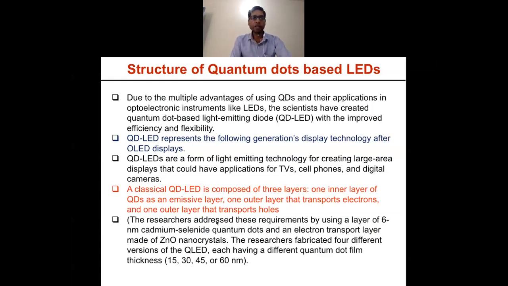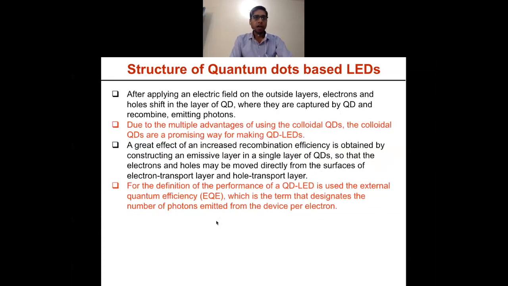The researchers fabricated 4 different versions of quantum dot LED using different quantum dot film thicknesses, from 15 to 60 nanometers. After applying an electric field on the outside layers, the electrons and holes shift into the layer of quantum dots, where they are captured by the quantum dots and recombine, emitting photons.